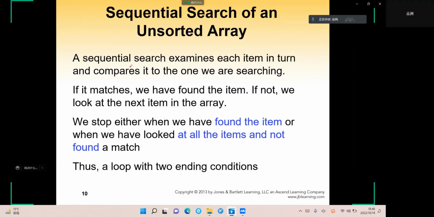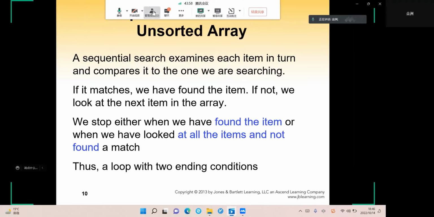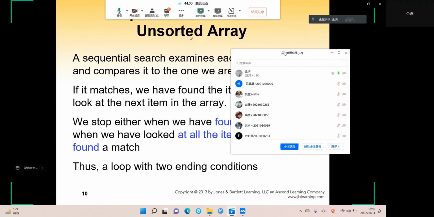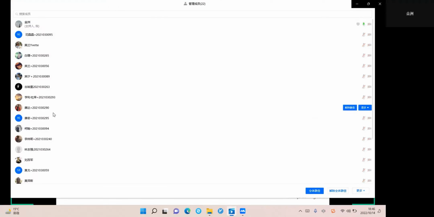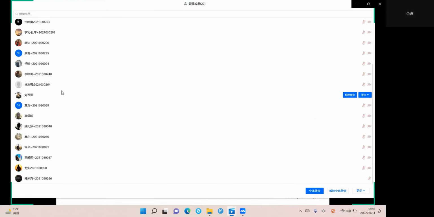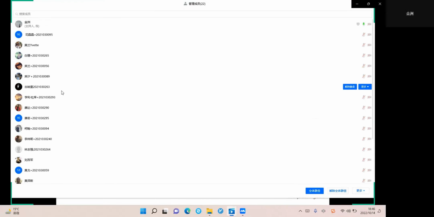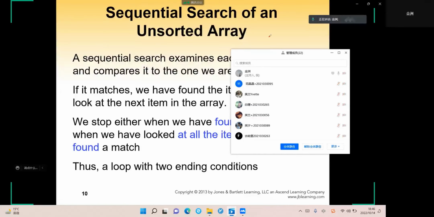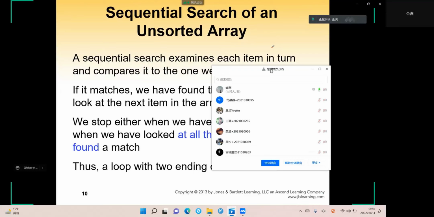For example, we have several, like 22 students in this class, and we have a list, right? We have a list of names, and then I would like to search for, like, Fulan, or I'd like to search a student number like 2021030290. Then, if we are human beings, we just give a glance and we find out the one we are searching for, right? But how does a computer accomplish these tasks?